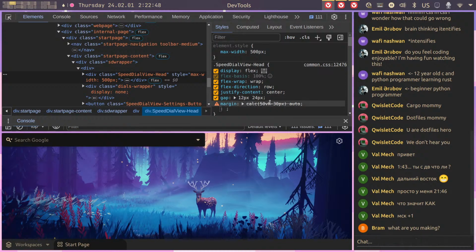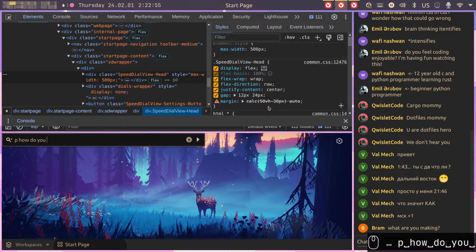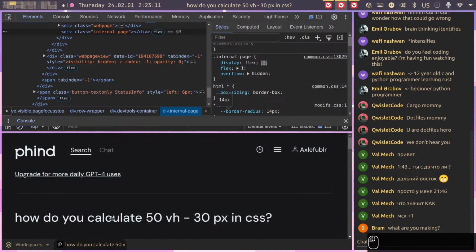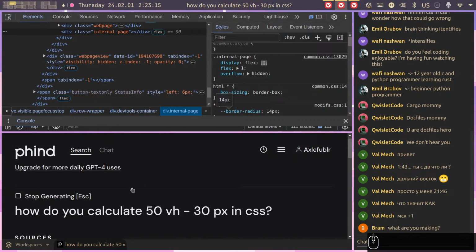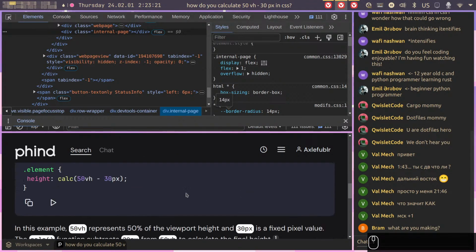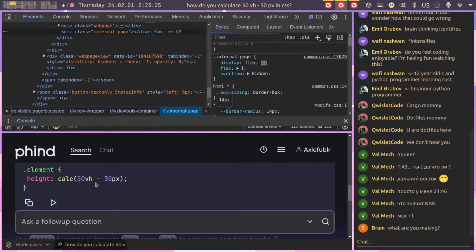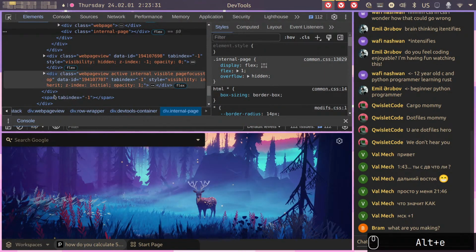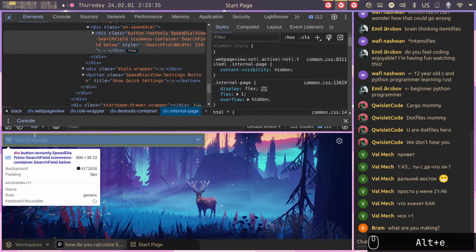Well, really shows, doesn't it? How do you calculate 50 view height minus 30 pixels in CSS? That's what I did. Yeah, that's what I did. Did I not? That's wild. What the hell?